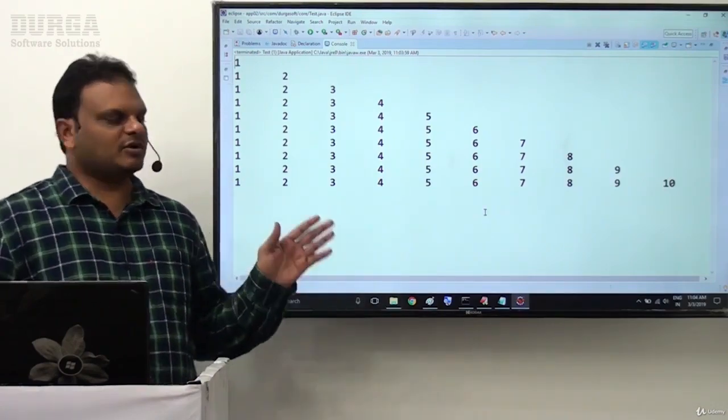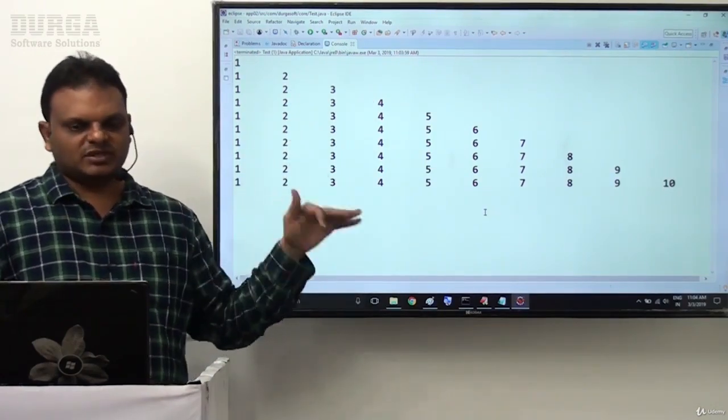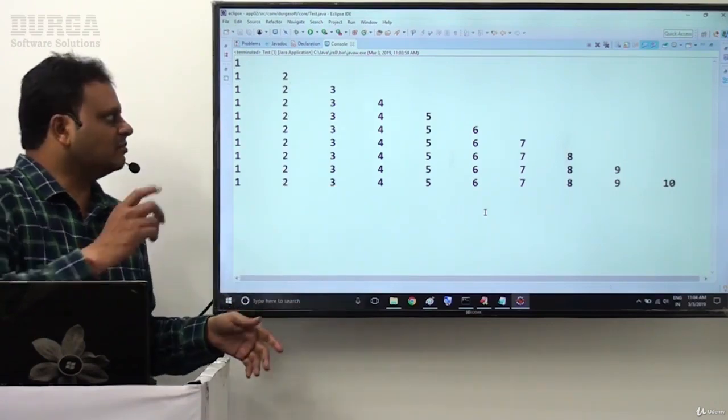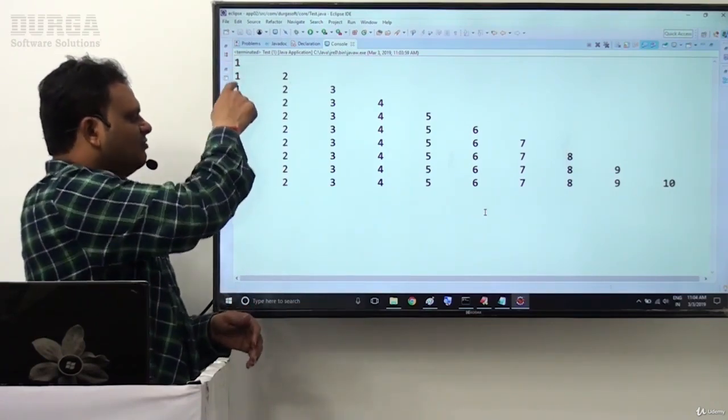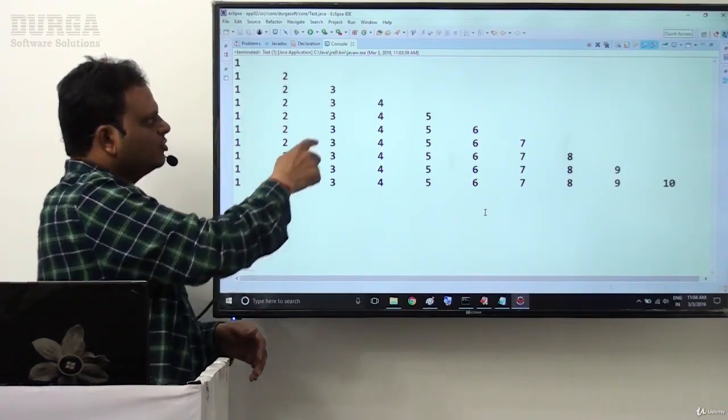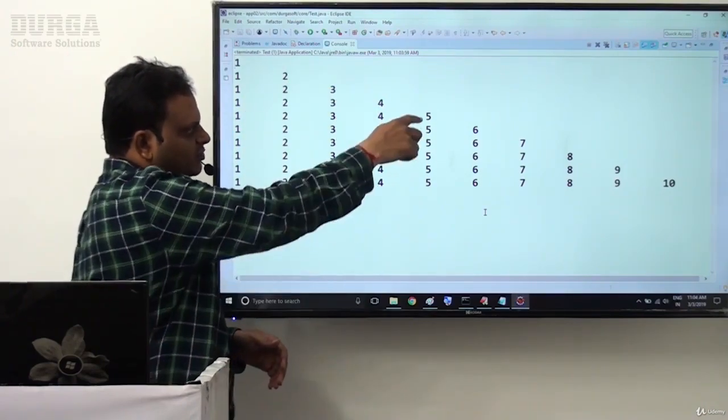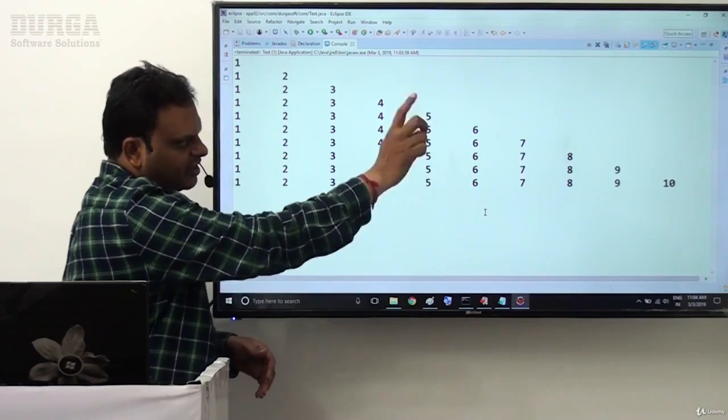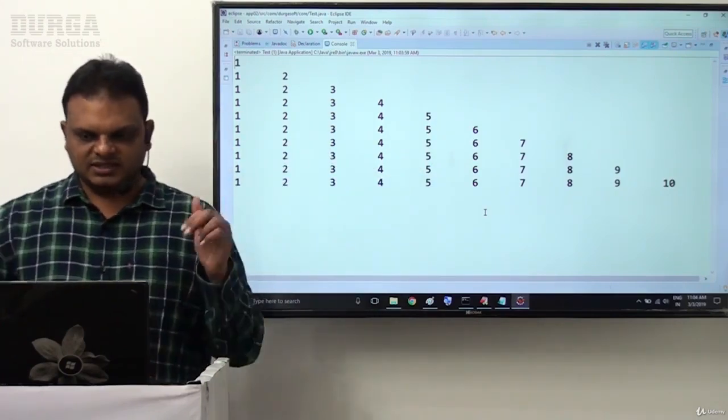Okay. Now these numbers we are getting in horizontal mode, but the same thing I want to get in vertical mode. That means 1 to 10, next 2 to 10, next 3 to 10, 4 to 10, 5 to 10, 6 to 10, 7 to 10, 8 to 10, 9 to 10, and 10 only. Like this I want to provide.